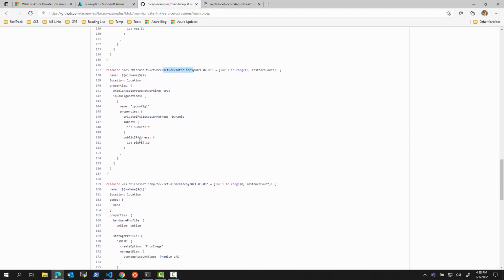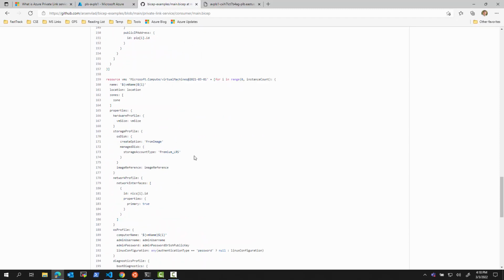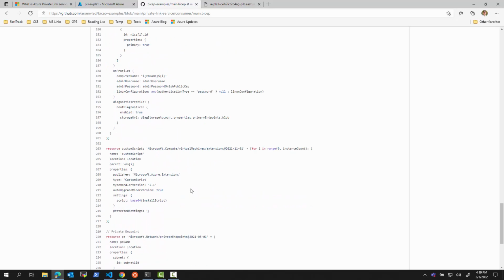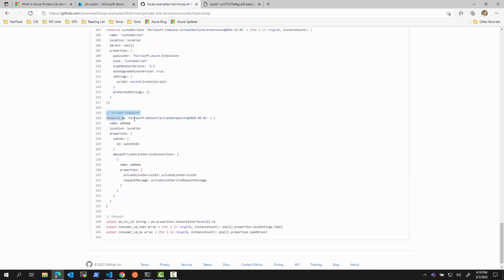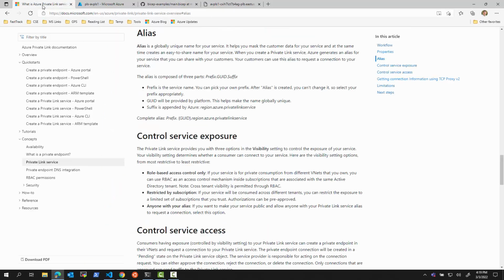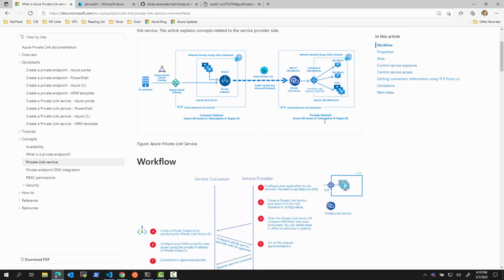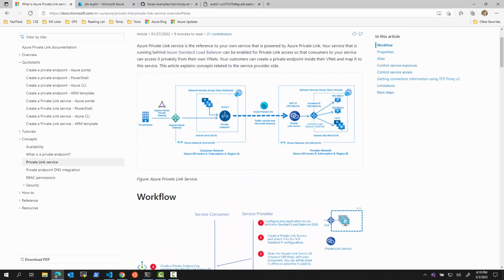It creates a network interface, creates a virtual machine, and then it runs the extension, which installs nothing. And then it creates the private endpoint. So instead of creating a private link service, it's creating a private endpoint. So what is the private endpoint? It is basically this resource right over here. We just created the virtual machine, and now we're creating this private endpoint.